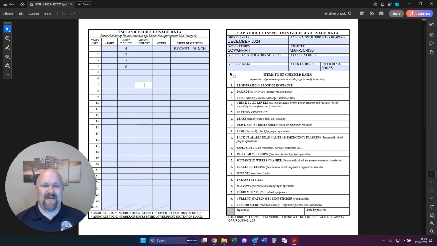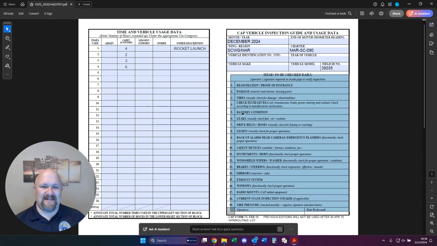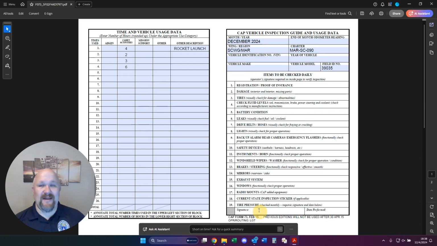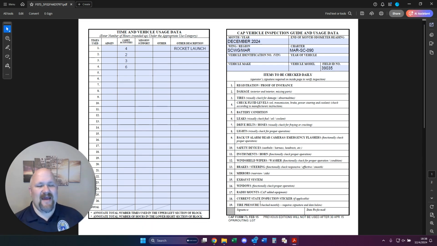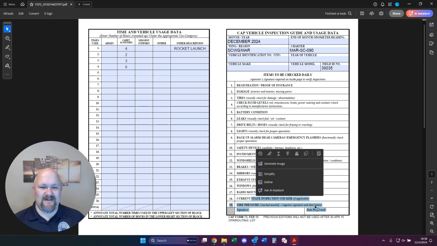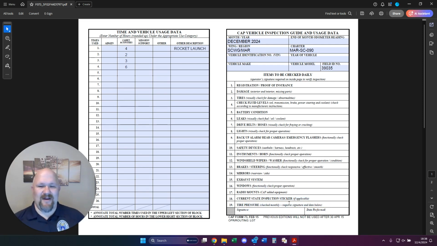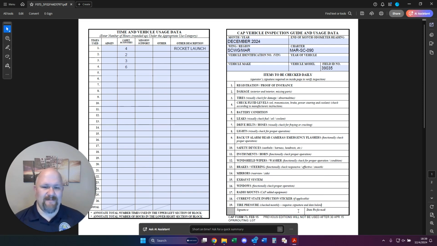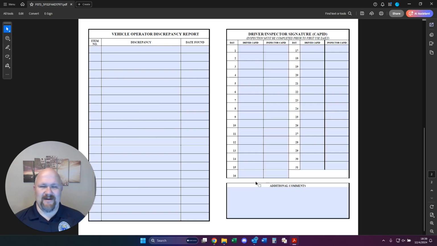Back over to the right side real quick. Nothing needs to be logged in the items to be checked daily section, except you do need to sign this when you check the tire pressure at the beginning of the month. It's very common for members to check the tire pressure each time the vehicle is used. That's not a bad practice, but just recognize that it is required to be done monthly and signed. Every other tire inspection can be a visual inspection. Okay, so you're going to sign and date it when you did the tire pressure check.